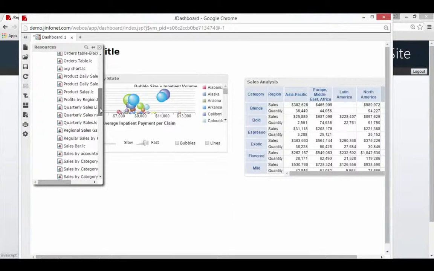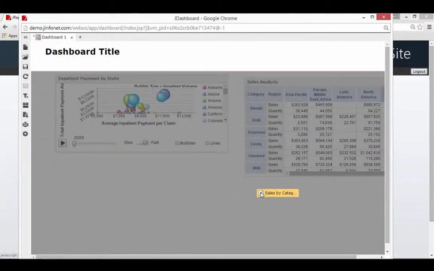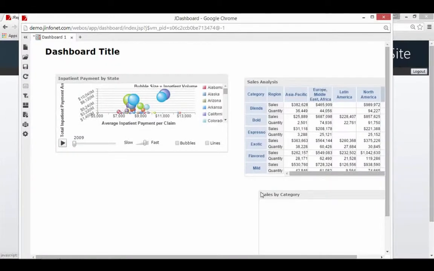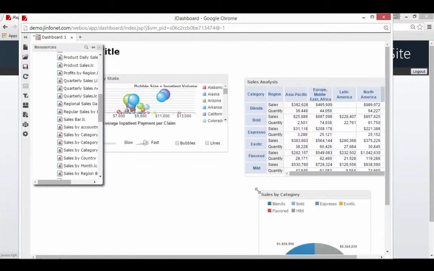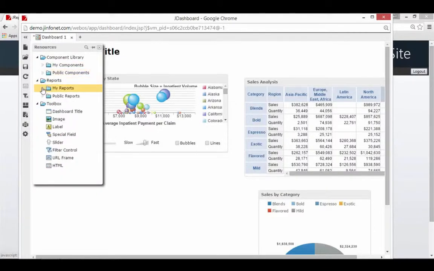I'll choose a couple other ones, simply by dragging and dropping the components onto their dashboard canvas. And as the visual analysis component works, users also have the ability to go into the repository. And this is, oops, misspelling.